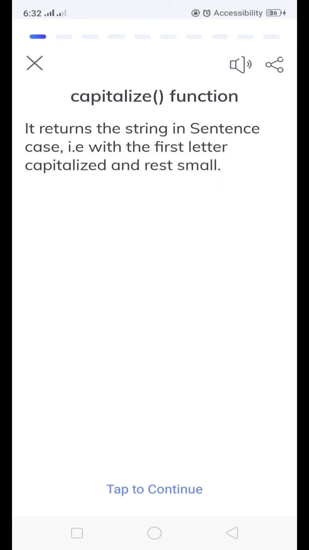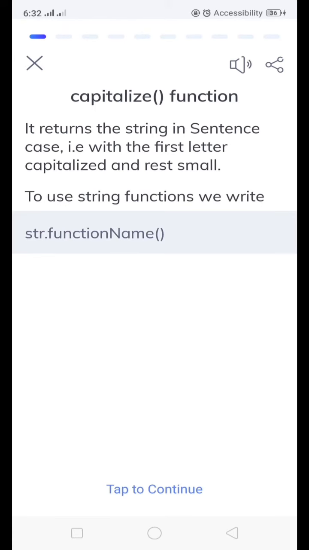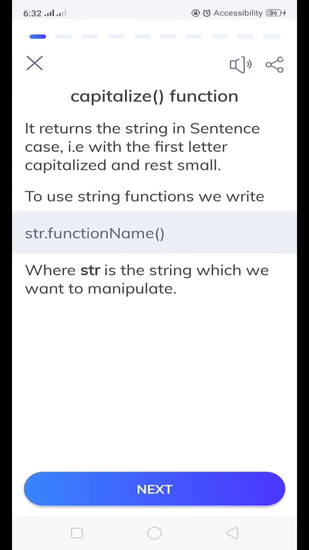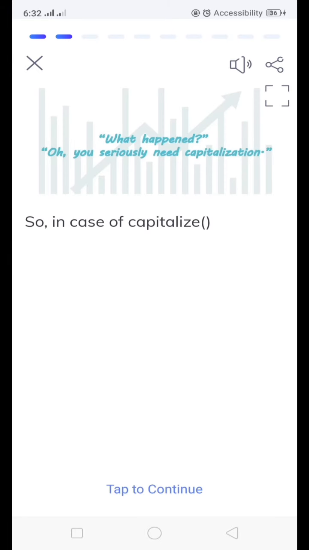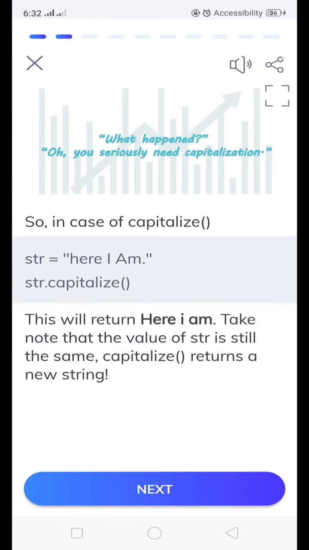It returns the string in sentence case, i.e. with the first letter capitalized and the rest small. To use string functions we write str.function name, where str is the string which we want to manipulate. So, in case of capitalize, this will return "Here I am". Take note that the value of str is still the same. Capitalize returns a new string.